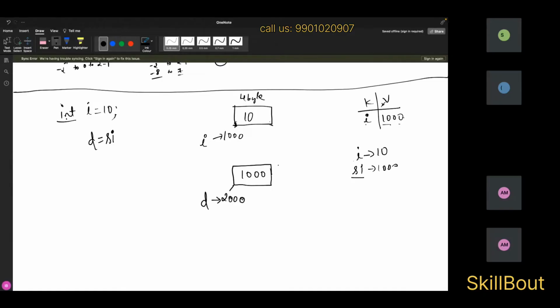Address means what? When you ask someone for an address, they will show the direction. Address means direction, right? It is a different entity. It doesn't come under integer, character, float, or anything else. It is a direction.